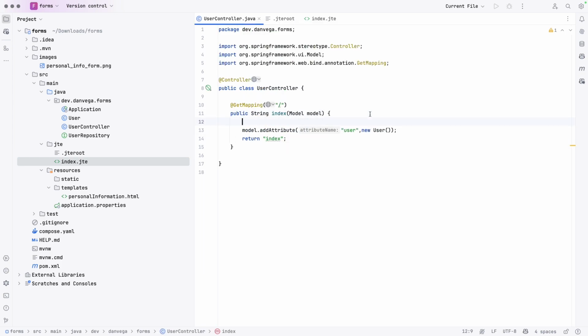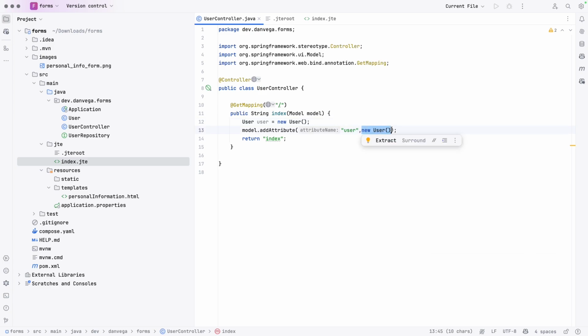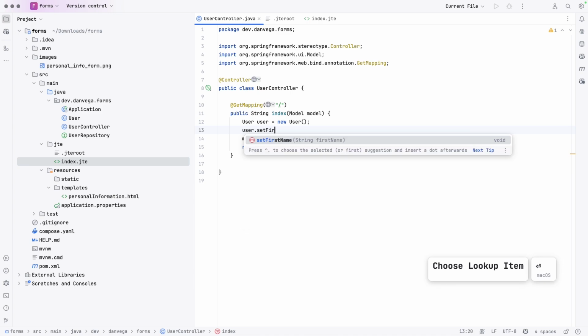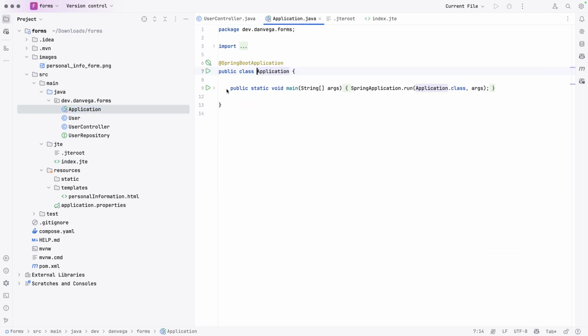So let's do something a little different here. Let's say new User, var user, yes, user. Let's pass this in here. And let's just say user.setFirstName equal to Dan, just so we can see that populated and passed down there. So now we should be able to go to our application. Let's go ahead and run this app.